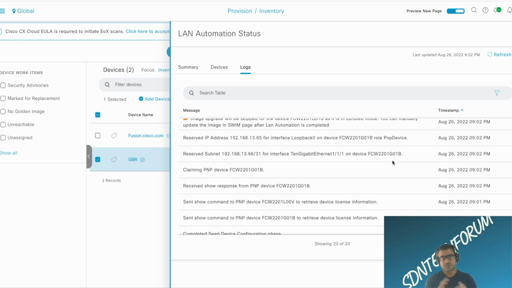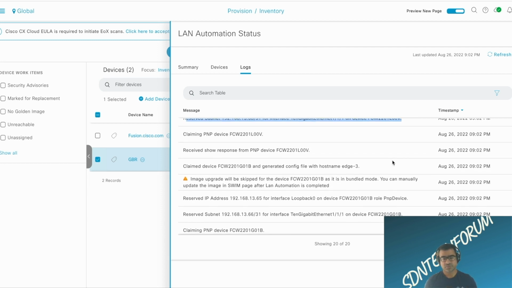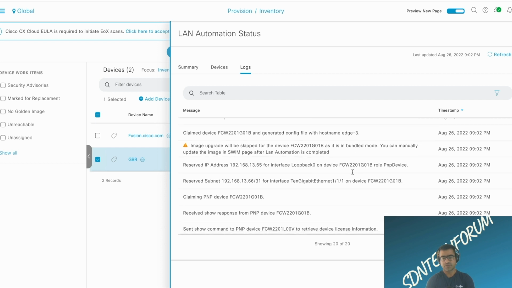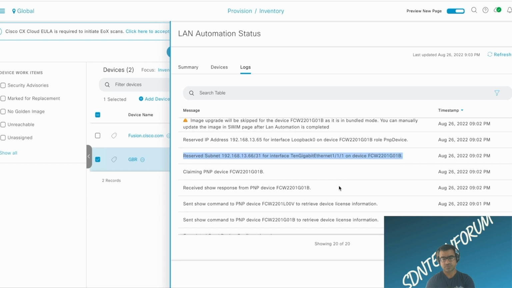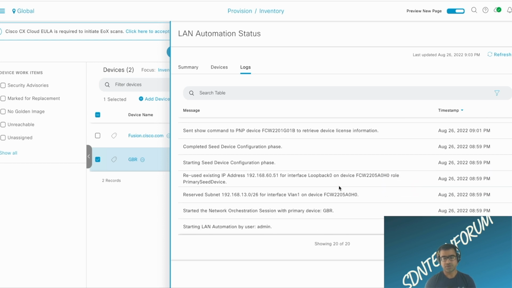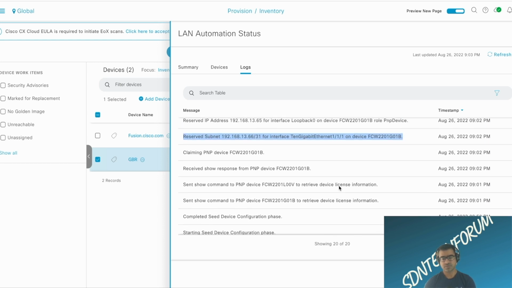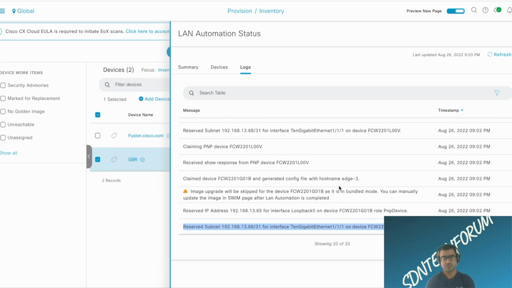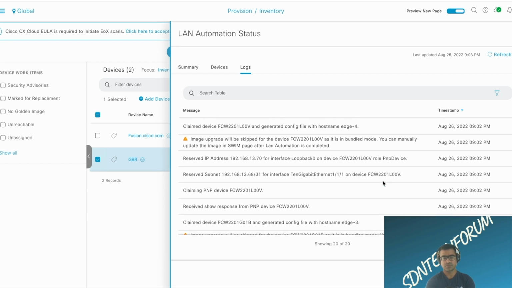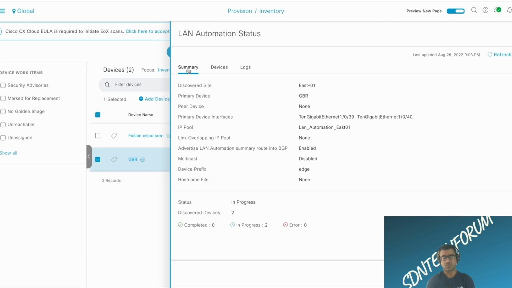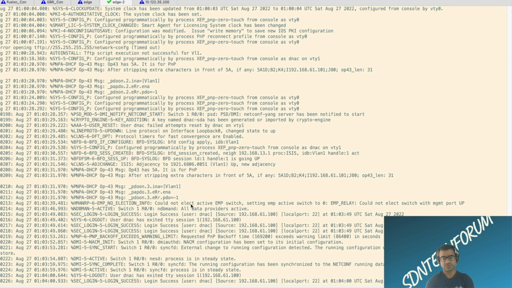Reserve subnet, so it is using that subnet and assigning an IP address on both devices. Claim device: the first device is claimed, generating config file for that device. Discover devices 2, status is in progress.